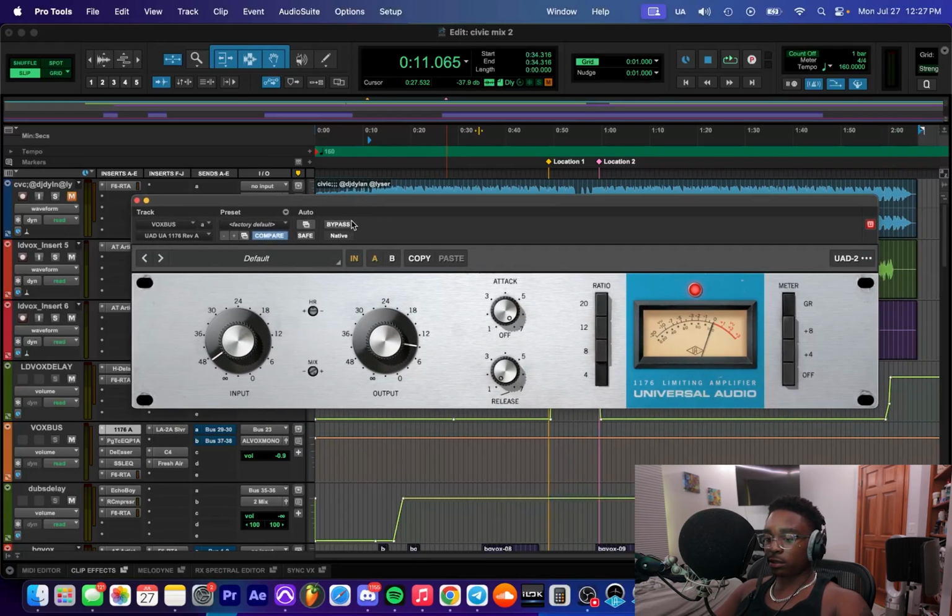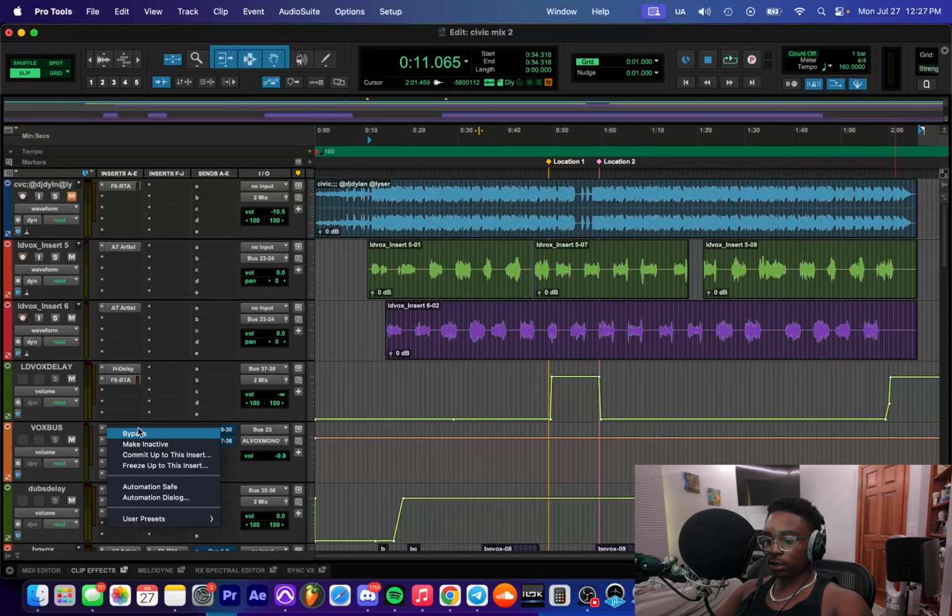But to be honest, we can just bypass this because it's not doing anything. You'll see the gain reduction meter isn't doing anything. It doesn't even have enough input to be getting the color of this compressor or anything, so we can just bypass this one.